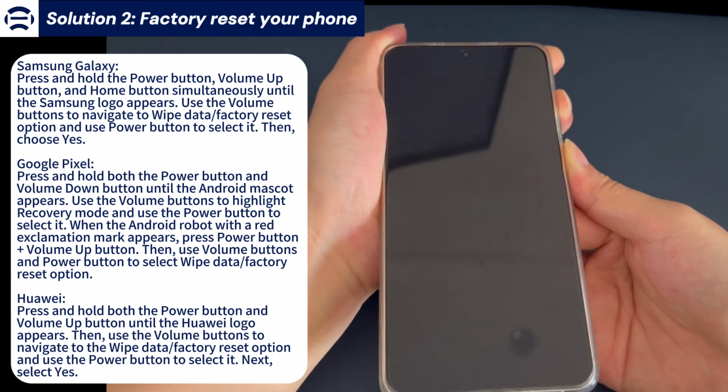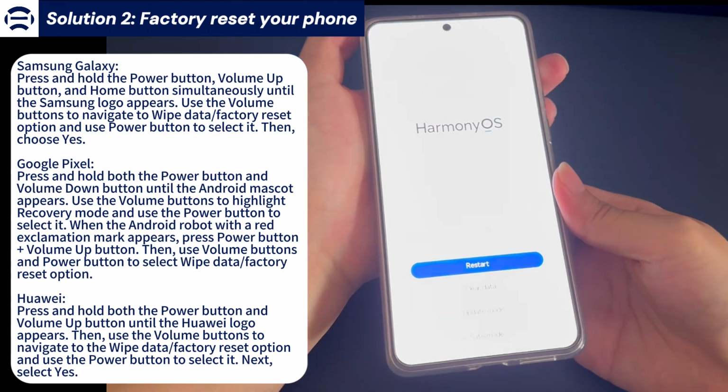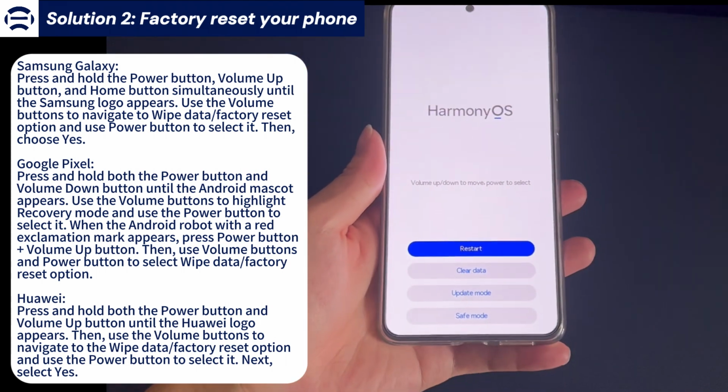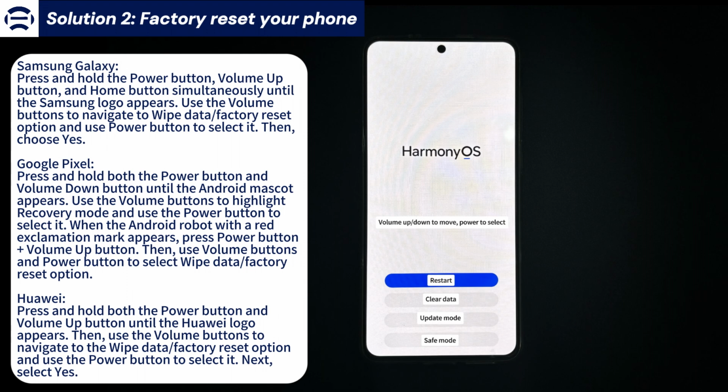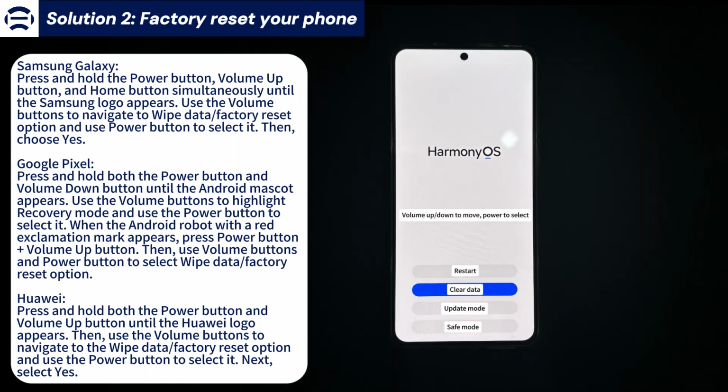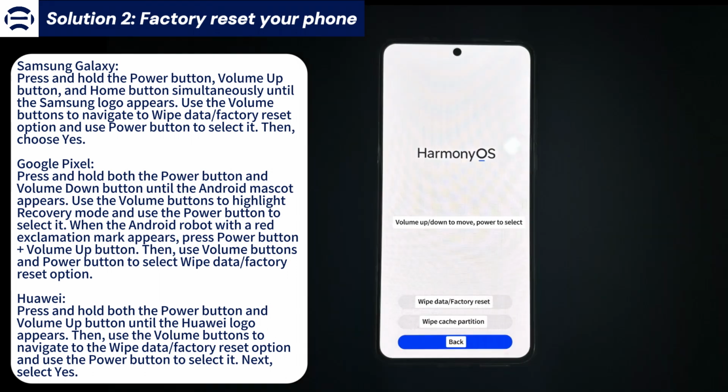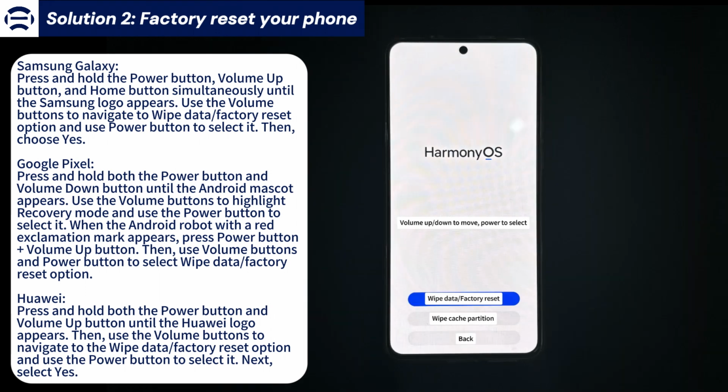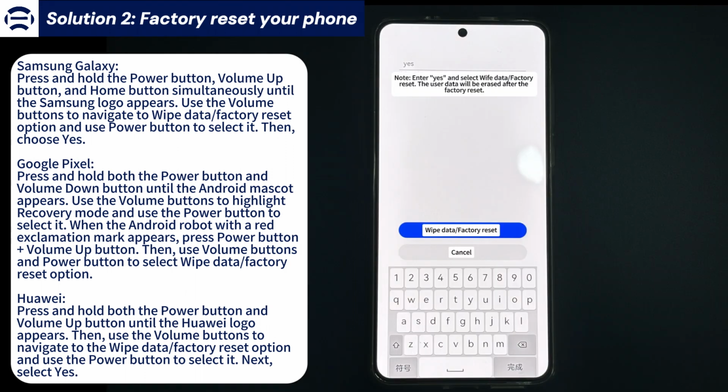If you're using a Google Pixel phone, press and hold the power button and volume down button simultaneously until the Android mascot appears. Use the volume buttons to highlight recovery mode and use the power button to select it. When the Android robot with a red exclamation mark appears, press power button plus volume up button. Then, use volume buttons and power button to select Wipe Data, Factory Reset option to trigger the reset process.